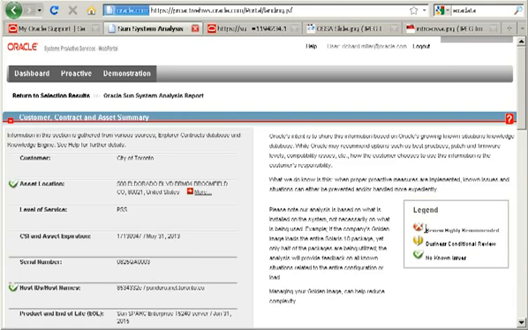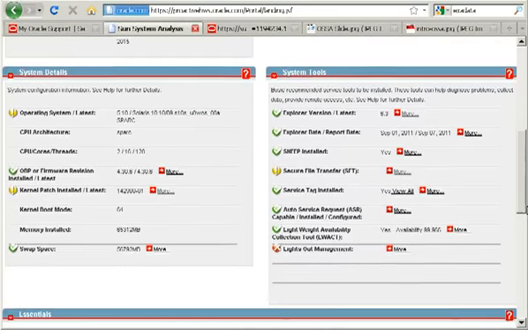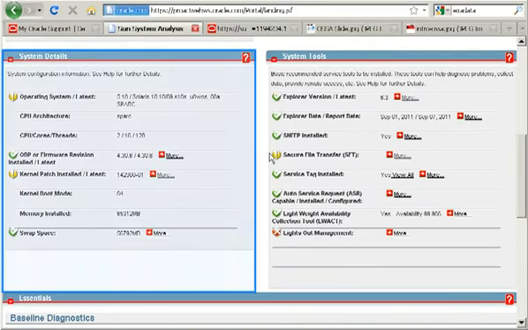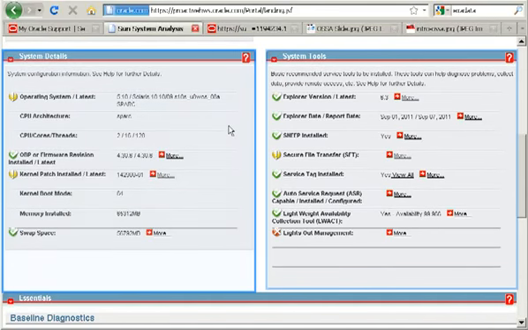And we'll of course be looking for things with a red X that are highly recommended. But you may also be interested in yellow items, which you have to consider against your business operations to decide whether you think this item is important or not. So let me scroll down a bit. And we can see here the system details on the left and the tools on the right.